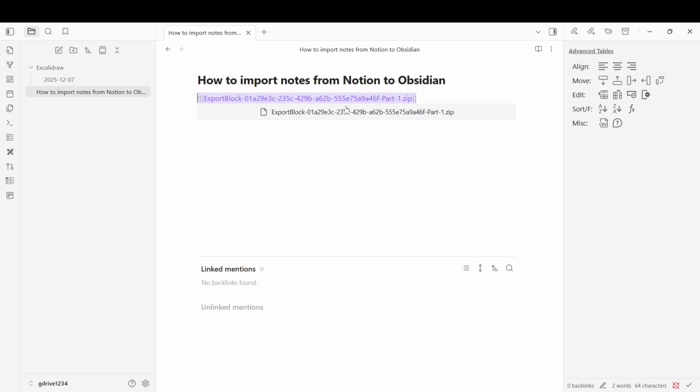That's it. You've exported from Notion, unpacked the files, and brought everything into Obsidian in a clean, portable format. And that's how to import your Notion notes into Obsidian.